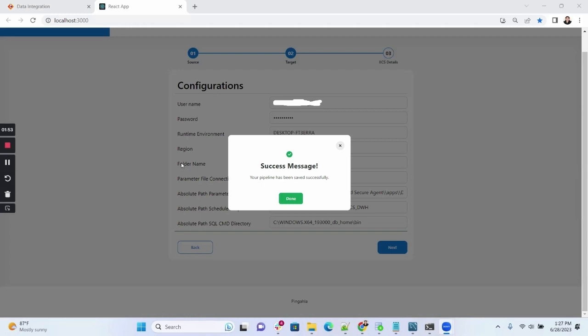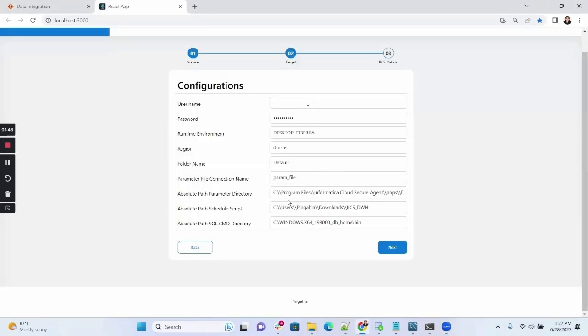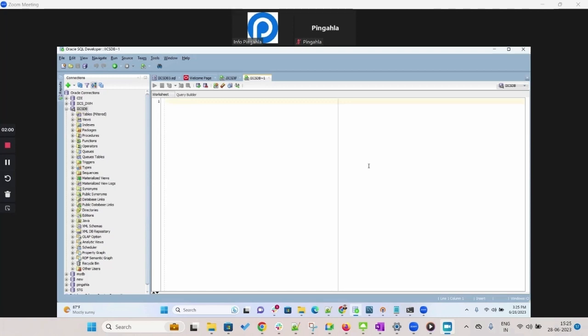It says your pipeline has been saved successfully. So we click on done, and then we move to the database. Once all the details are provided by a user, the code running in the background collects the DB credentials, table keys, and IDMC credentials. With this information, it creates landing table, staging table, warehouse table, and control tables necessary for tracking the schedule runs through batch process.